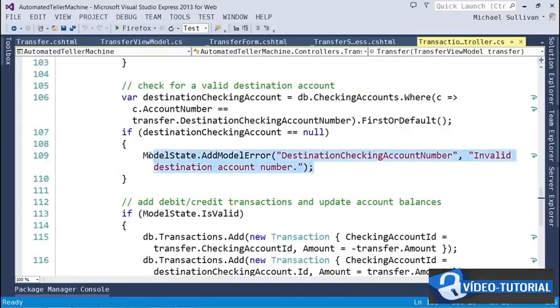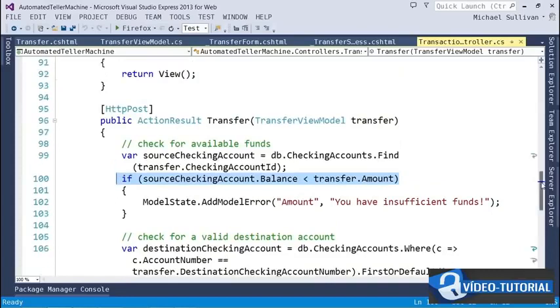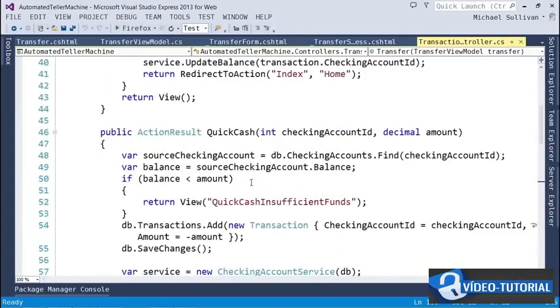Personally, I'm comfortable putting these very basic checks into the controller because it makes adding the errors a bit more straightforward. And I think it does make sense to start with a working version like this and then refactor and think about moving some logic into a model or a service. For instance, we're now checking the available balance for withdrawal, quick cash, and transfer. So that would be a good candidate for a bit of logic to move elsewhere so that we're not repeating ourselves.